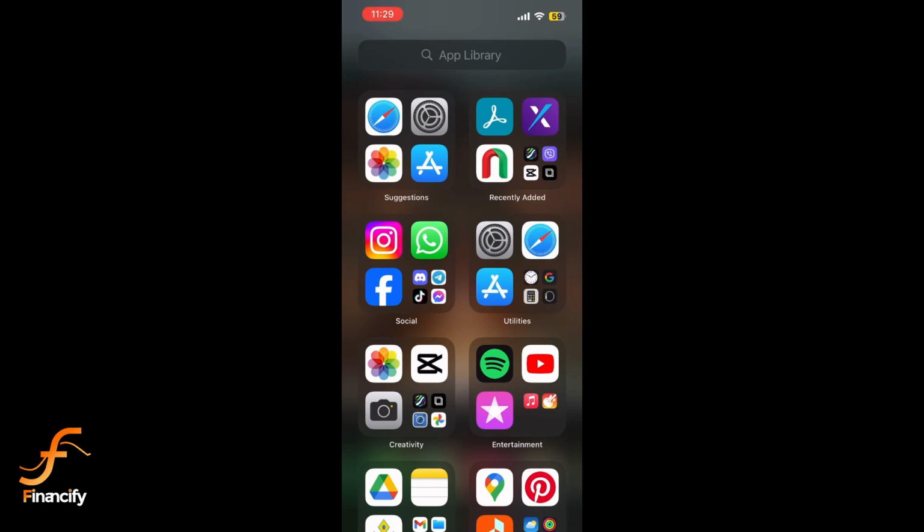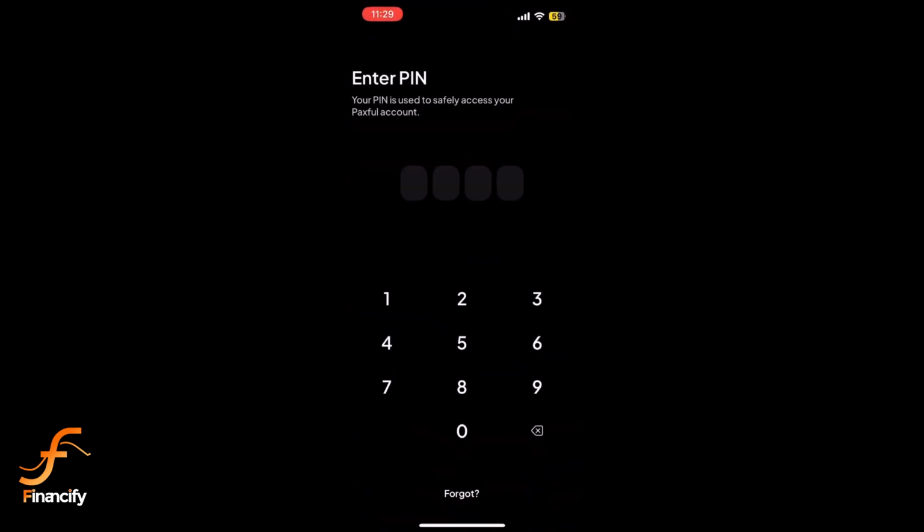In today's video, I'll show you how to find your Paxful wallet address on mobile in a few easy steps. Let's get started. First, open the Paxful app on your mobile device. Make sure you are logged into your account.